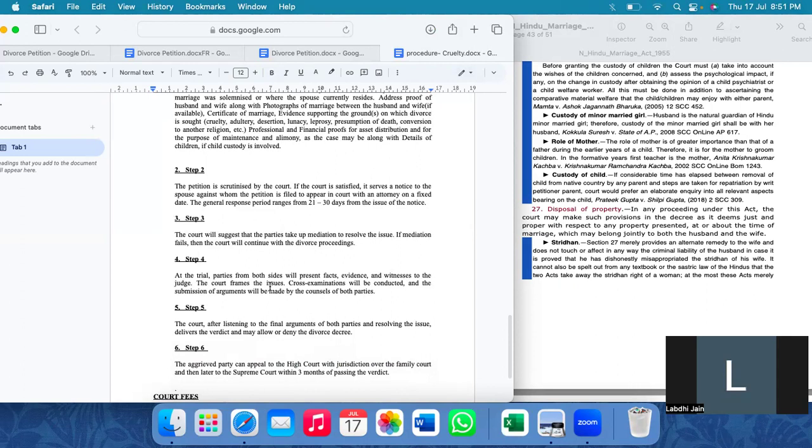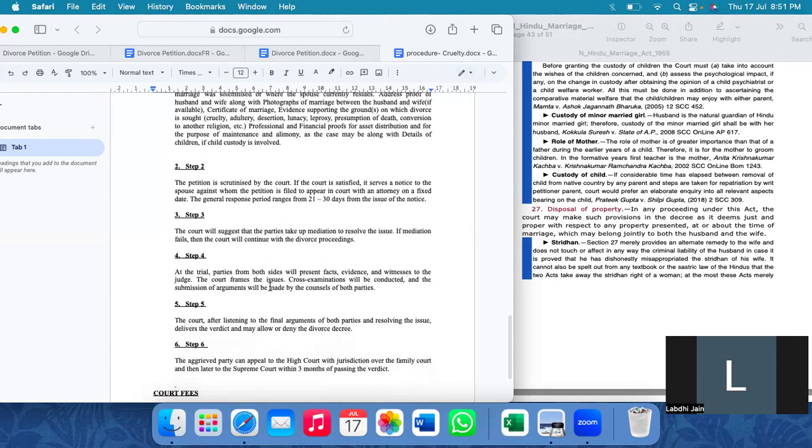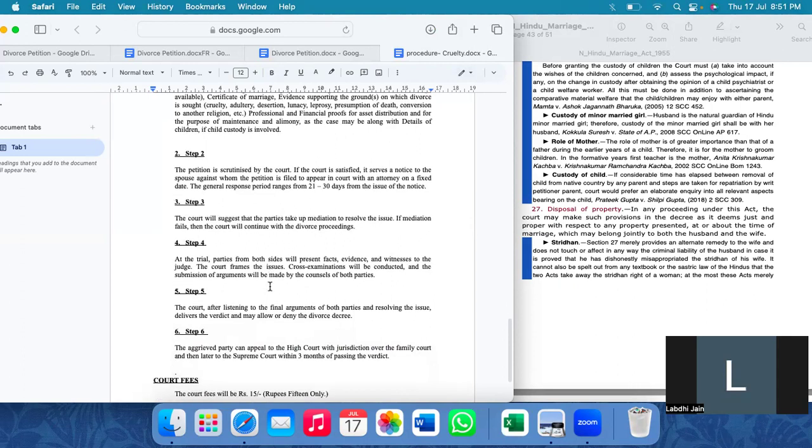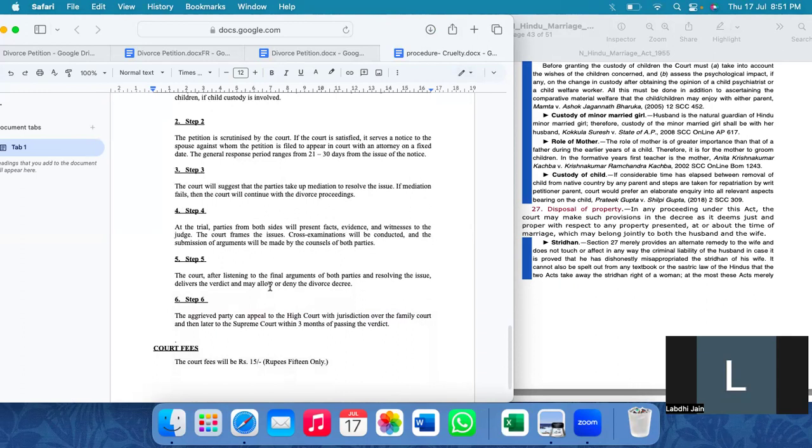witnesses will be taken up by the judges. So cross examination is going to be done. And then, after final arguments and hearing both the parties, the verdict will be delivered by the court. Step 6 basically talks about the appeal part.